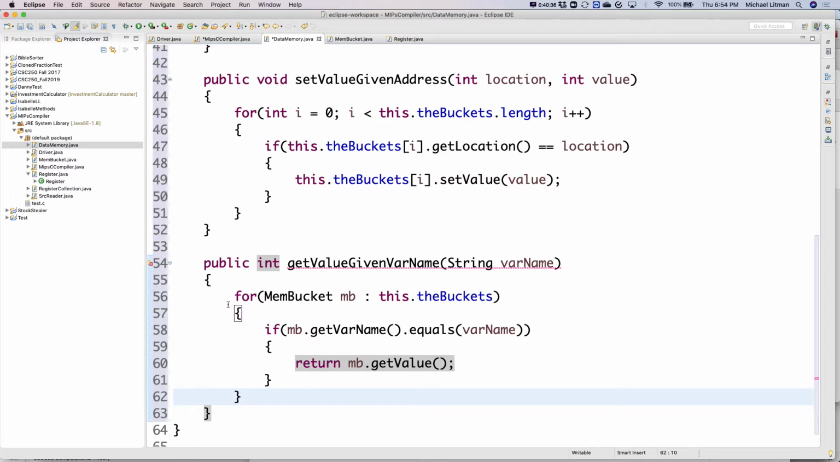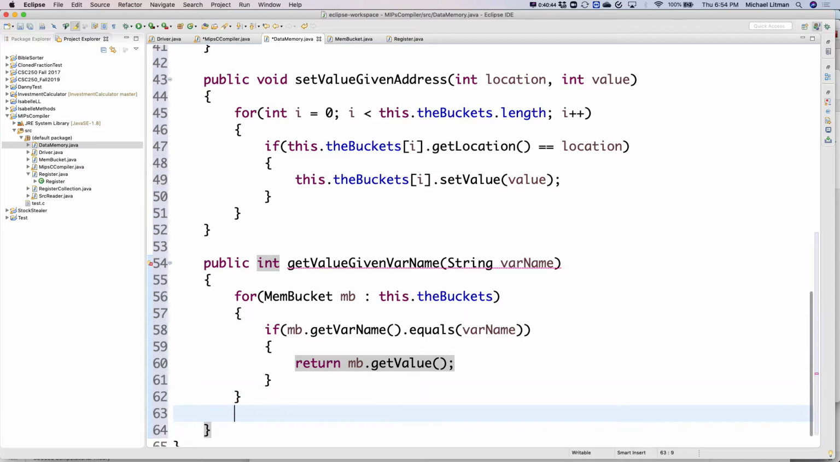Yeah. All right, so this is what we'll do if we actually find the guy we're looking for with the var name. Right now, this guy's yelling at us that we need to return a value, so we'll just do a throw new runtime exception, but can't find var name.